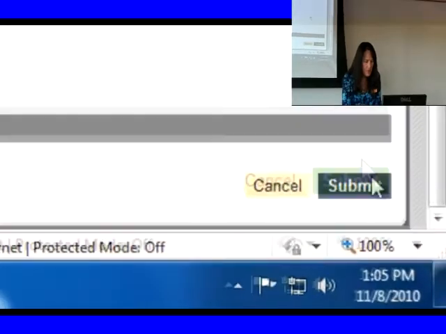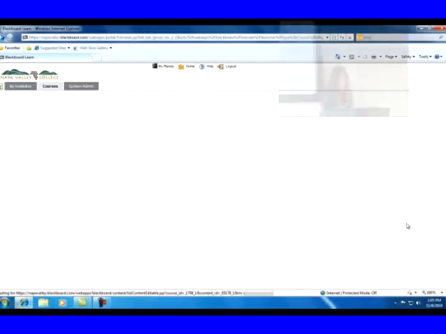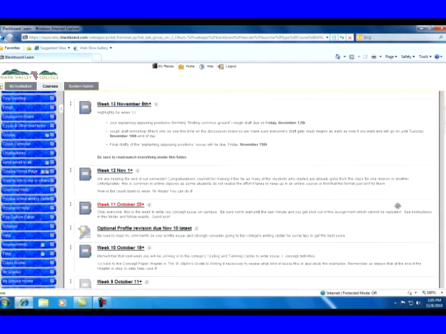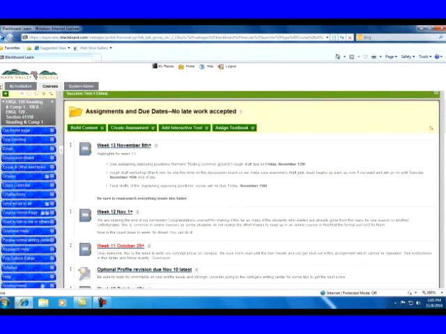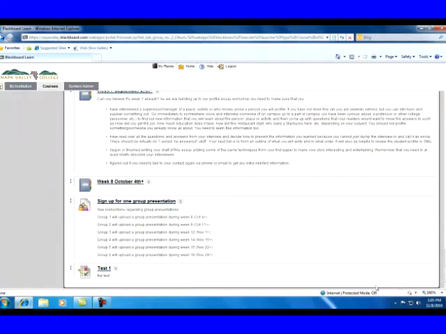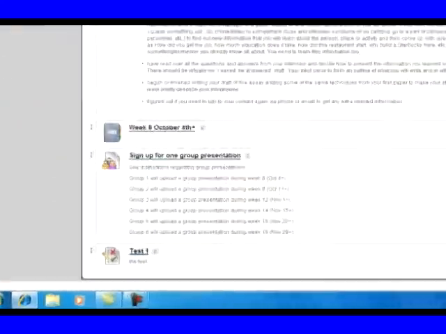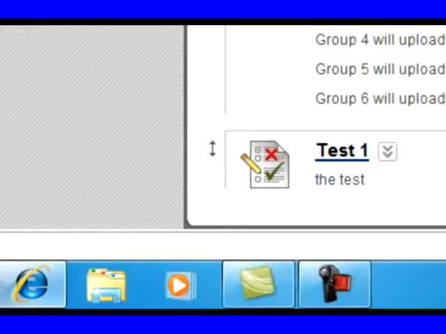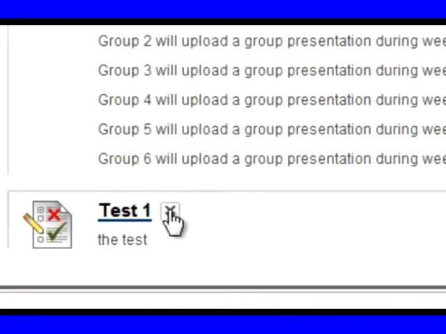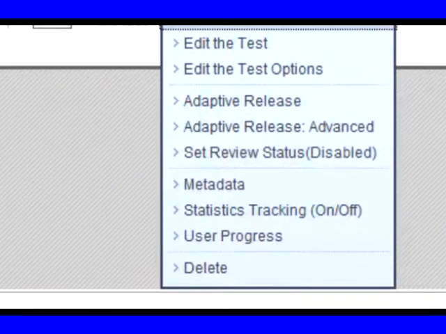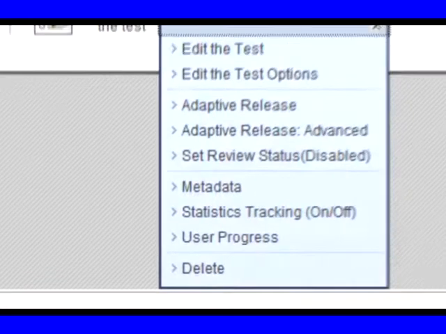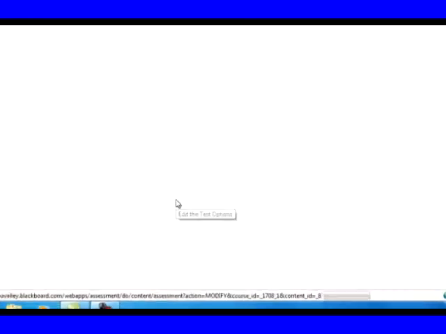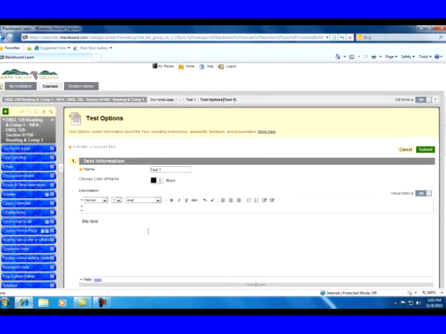So once I've made my decisions here, I can see my test probably at the bottom, because by default it always places everything at the bottom. And there's my test. You can see the test icon at the bottom shows a pencil with little bullets that you can fill in. So that's the icon for indicating it's a test. And again, as the instructor, you can always go back in here and edit the test. You can also, in here, go to edit the test options again.